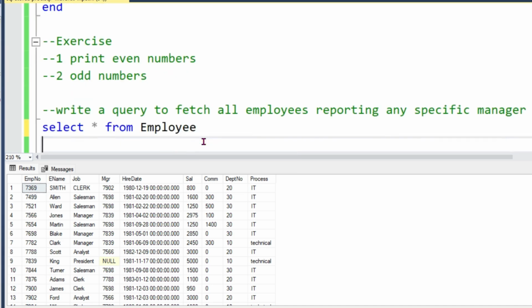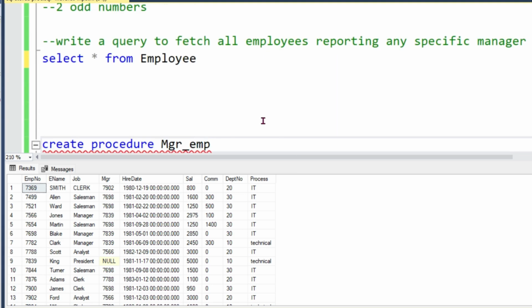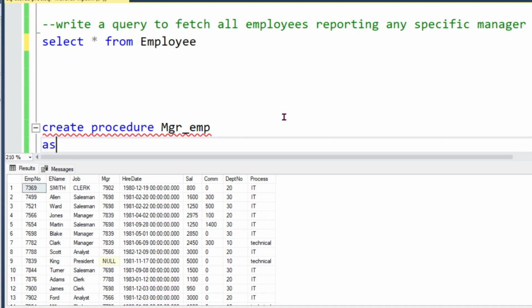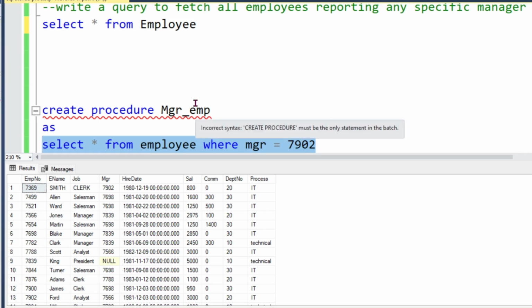Now we will see how it is working. We have create procedure. This is our procedure, manager_employee, so this is our procedure name. Now we use the AS statement. Then we write our select statement, like select star from employee where manager is 7902. So this is a very specific query.